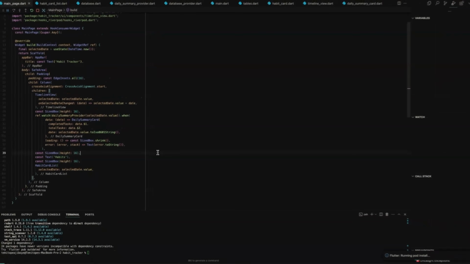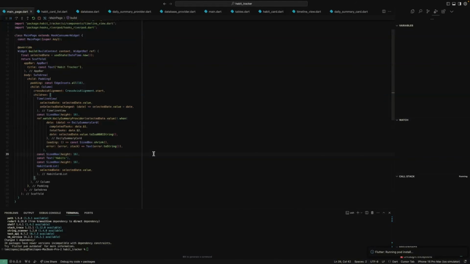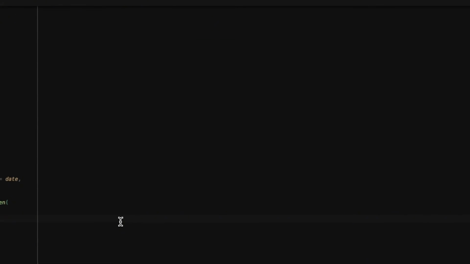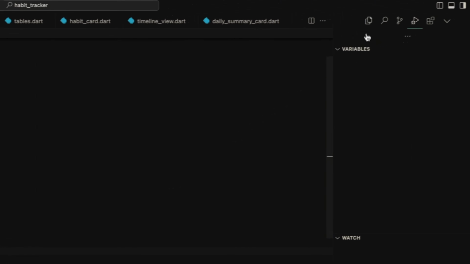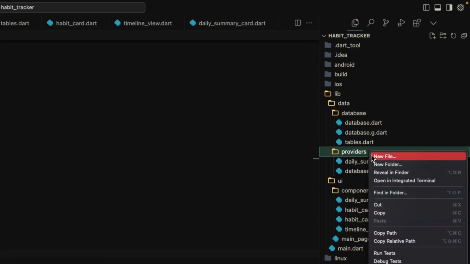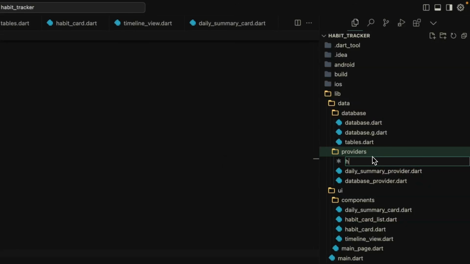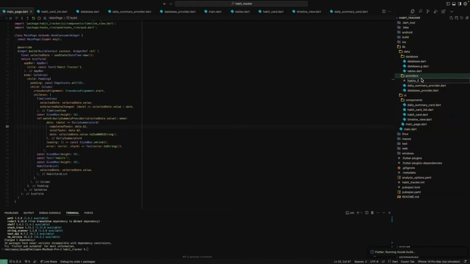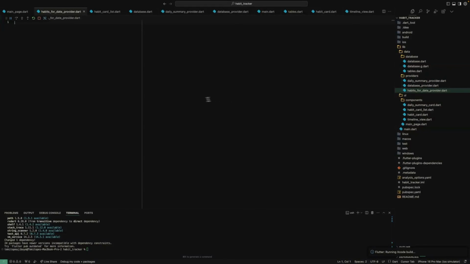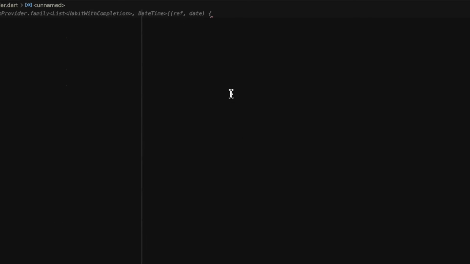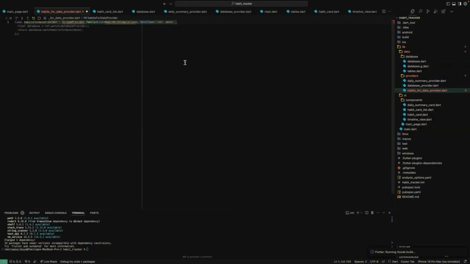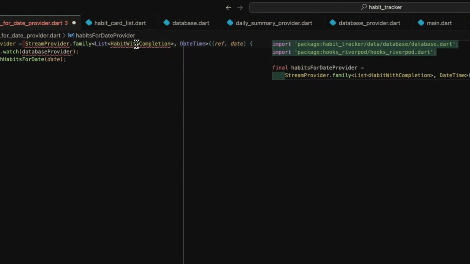Now we can also have the habits for a particular date. So let's create a provider, and we call it habits for date provider. And this will be a simple provider to be a stream, and it will be a list of habits with their completion.